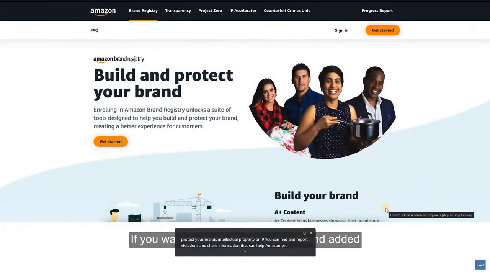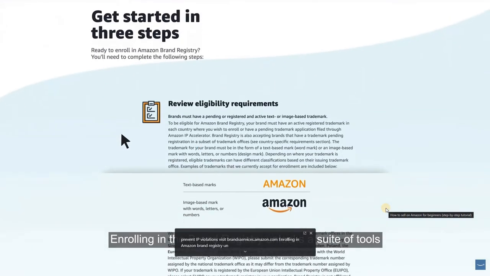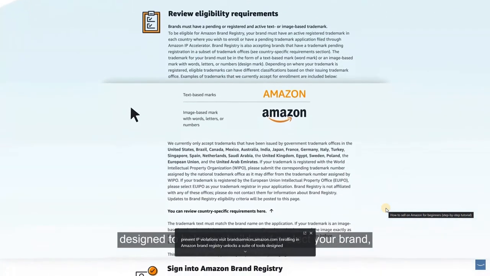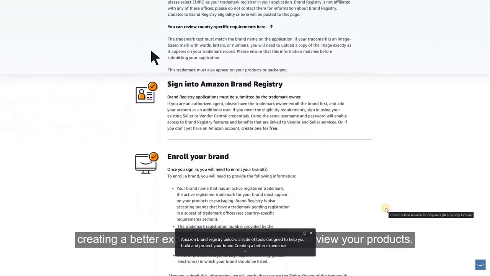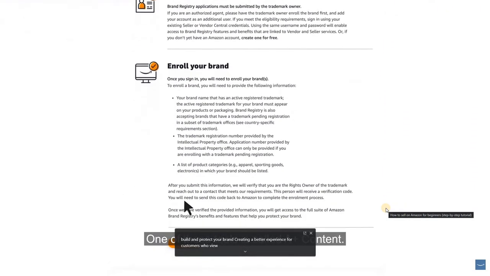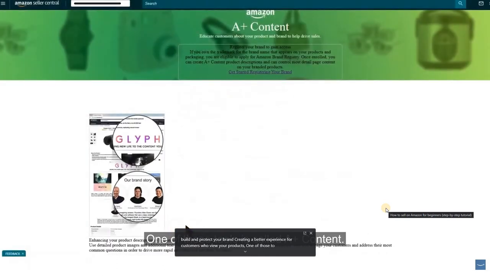If you want to apply to have your brand added to Amazon Brand Registry, visit brandservices.amazon.com. Enrolling in Amazon Brand Registry unlocks a suite of tools designed to help you build and protect your brand, creating a better experience for customers who view your products. One of those tools is called A+ Content.